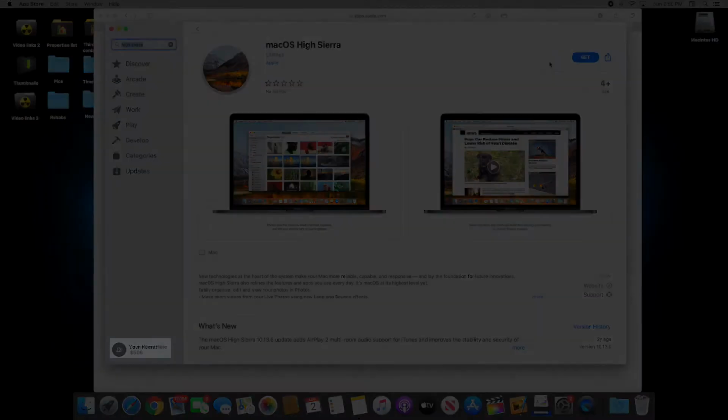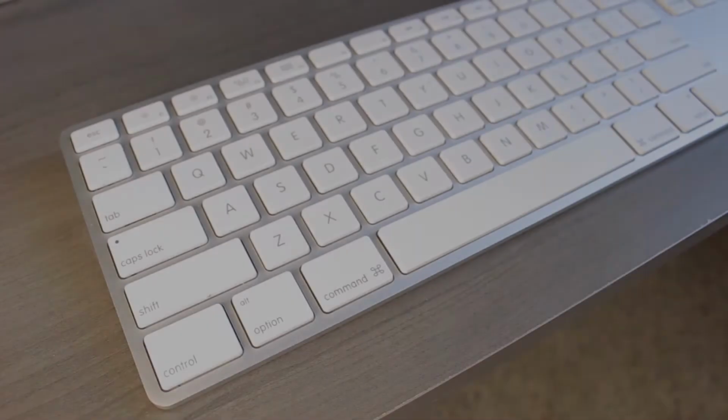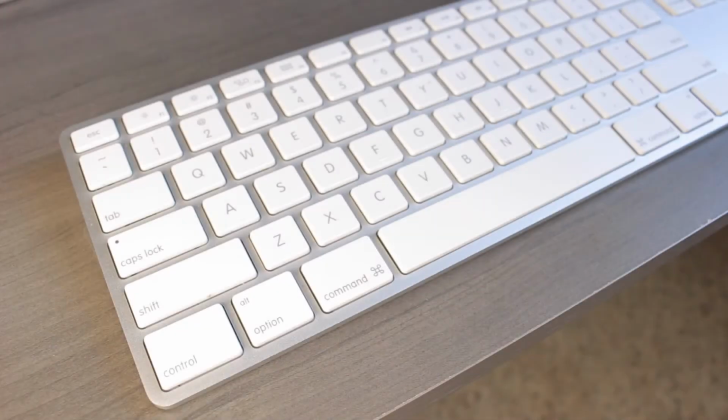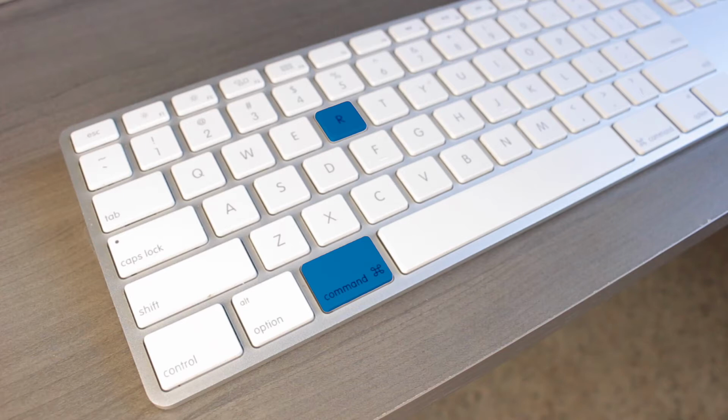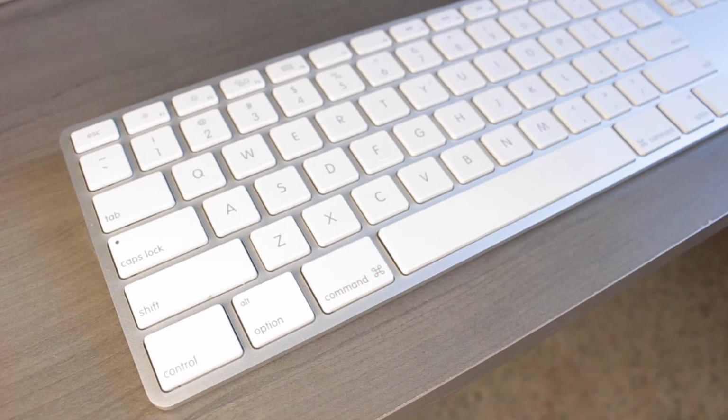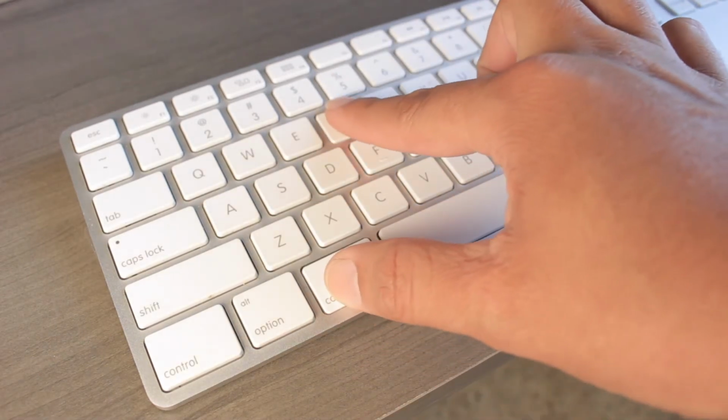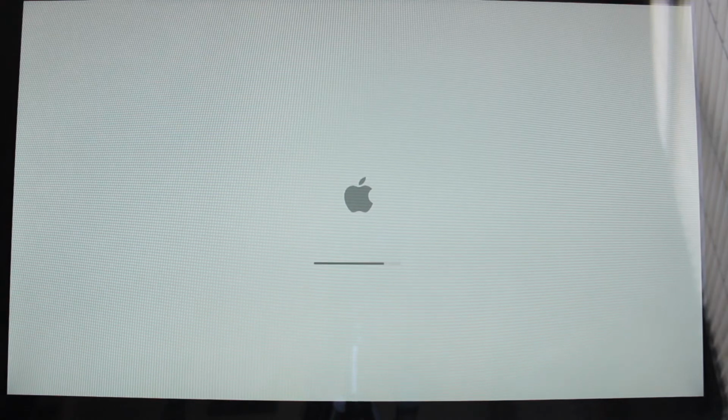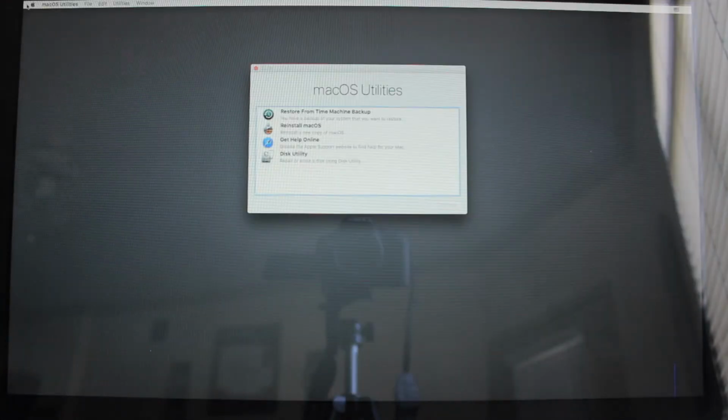Turn off your computer. You're going to turn it back on, but before pressing the power button, get ready to press and hold Command and R on your keyboard. Press the power button and after the chime, press and hold the keys. Here we are in recovery mode.